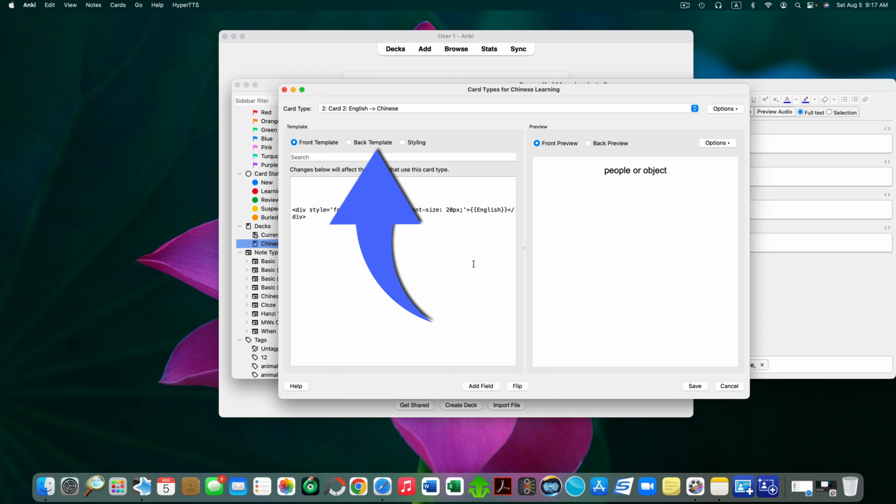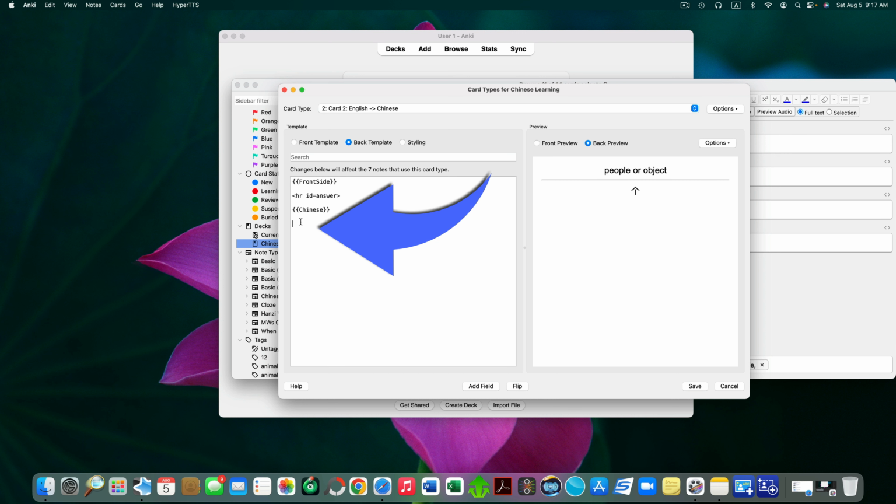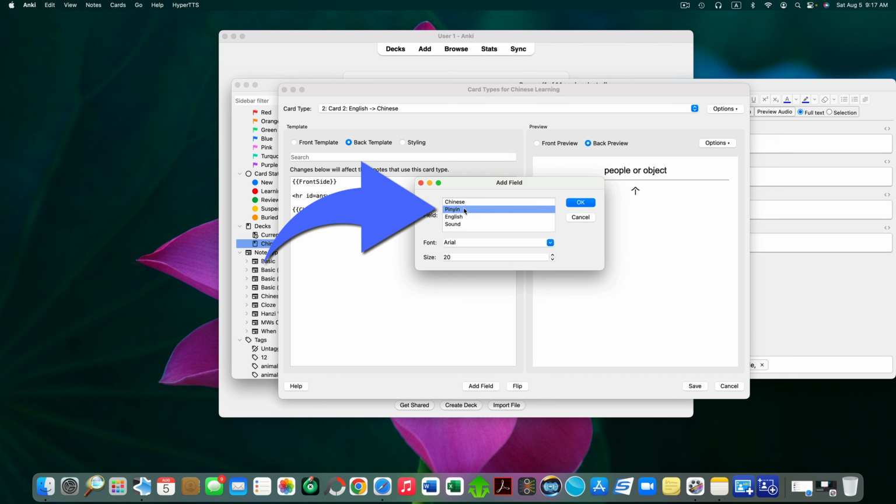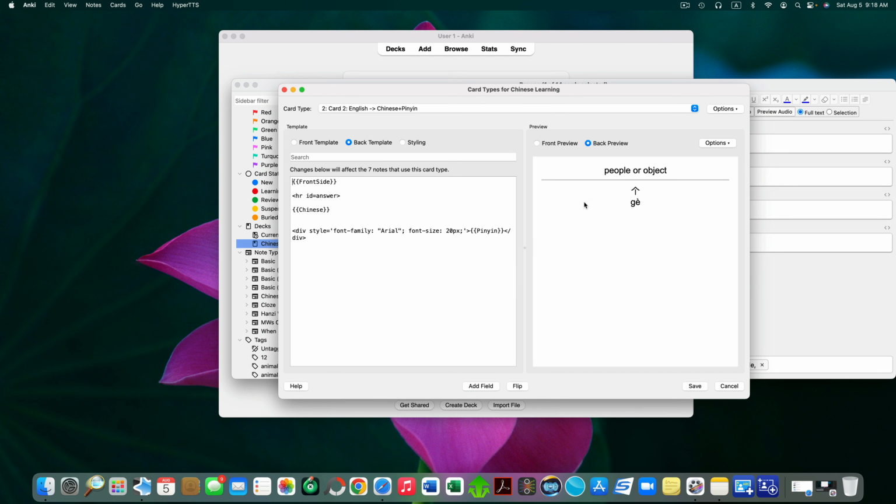Let's go ahead and click on the back template now. And the Chinese is appearing, which is great, but it's lacking the pinyin. So let's put our cursor down at the bottom, click on Add Field, select pinyin and hit OK. Now our pinyin is showing.